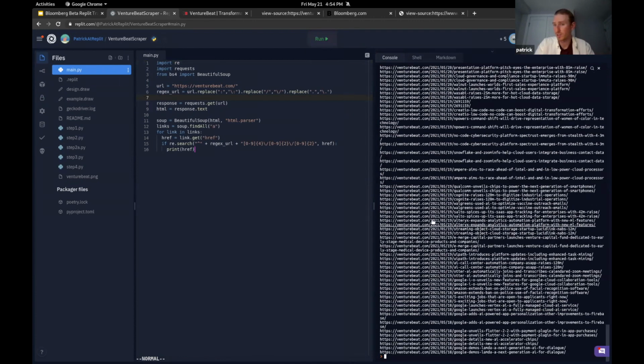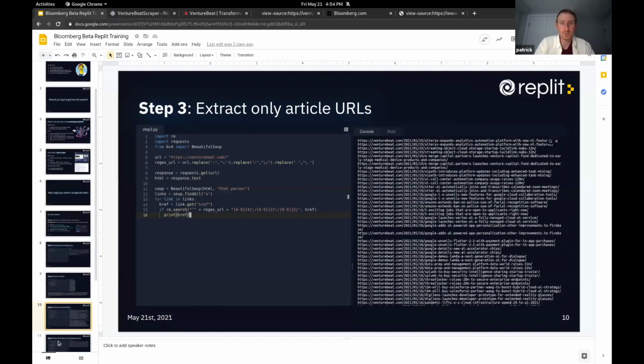And we've got all of these articles. But now I still want to find the nouns in all of these articles so I can know what the most common topics are in the venture news today. So for that, we'll go to step 4.